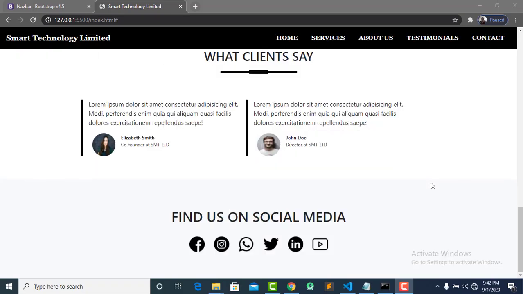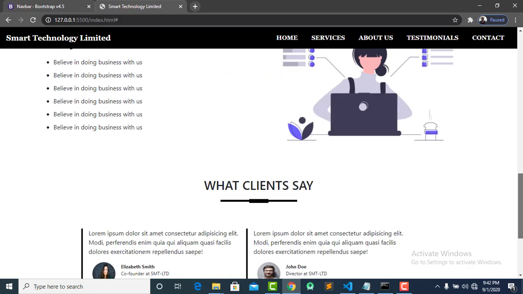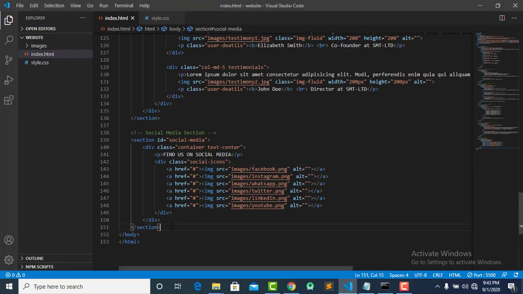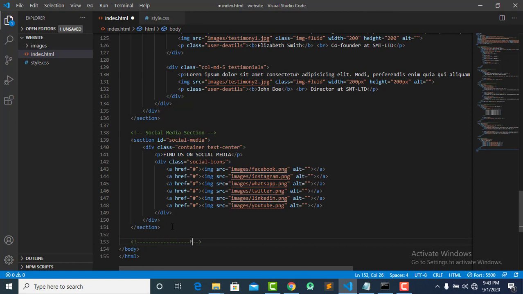So we are almost getting to the end of our project. What we are going to do next is work on the footer section. So let's go to our text editor. Let's give a comment. So this is the footer section.